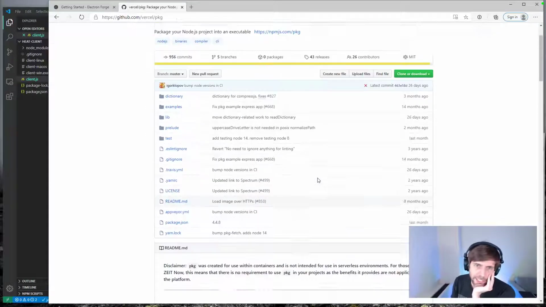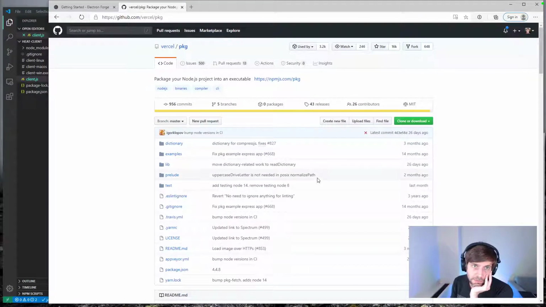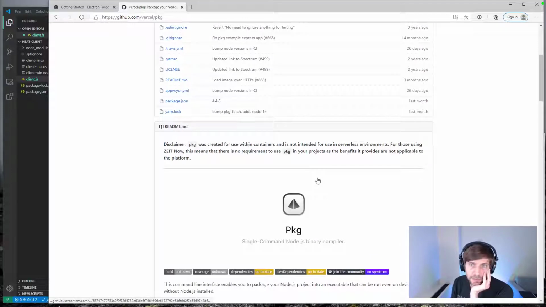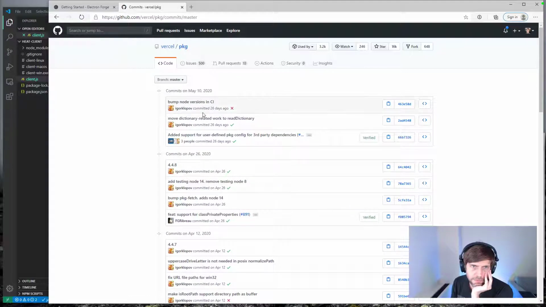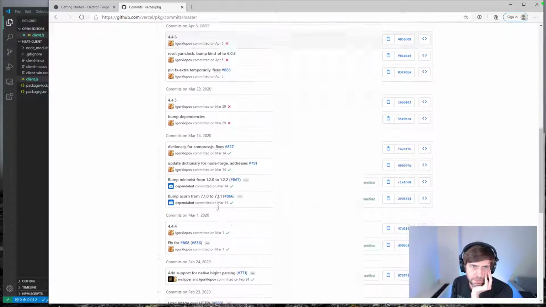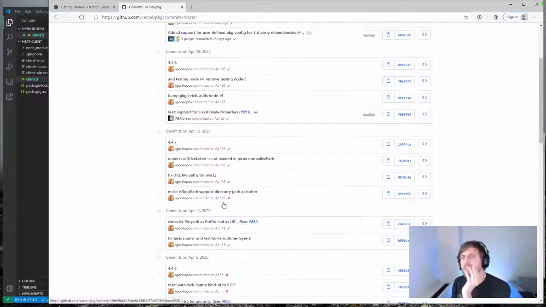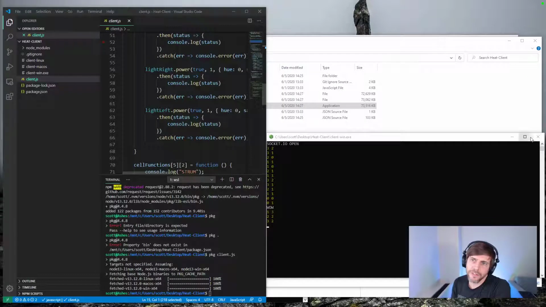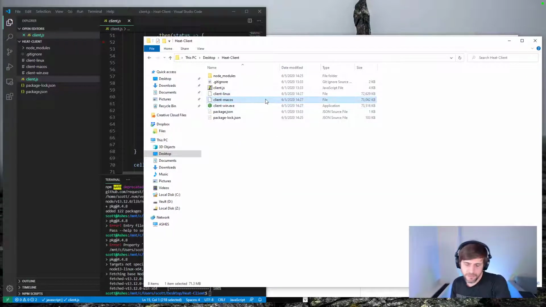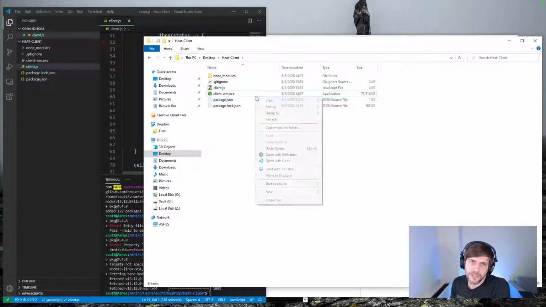Okay, well, this seems okay. And it seems like humans still work on it to some extent. Yeah, it looks relatively active. Okay, so other than the fact that the binaries are absurd, probably because it's just Node.